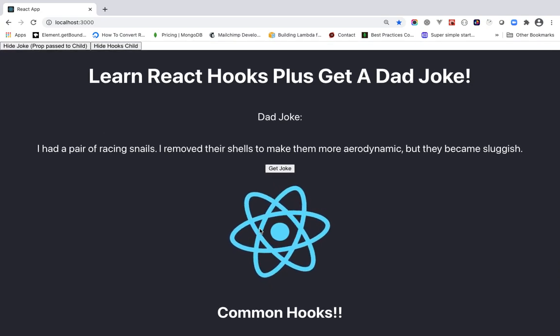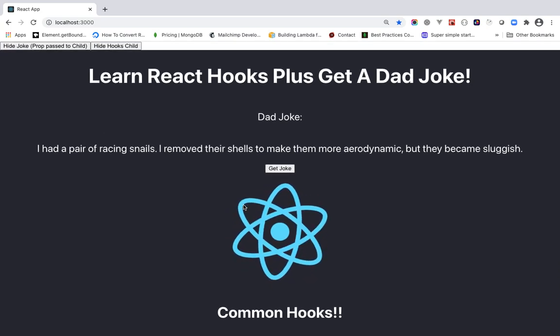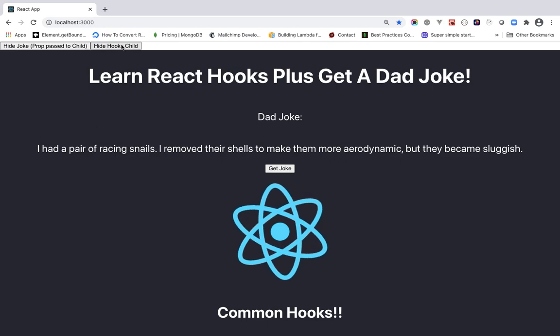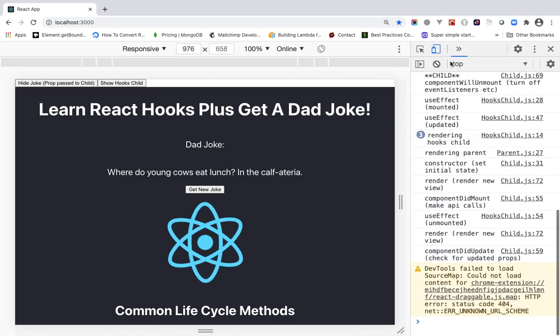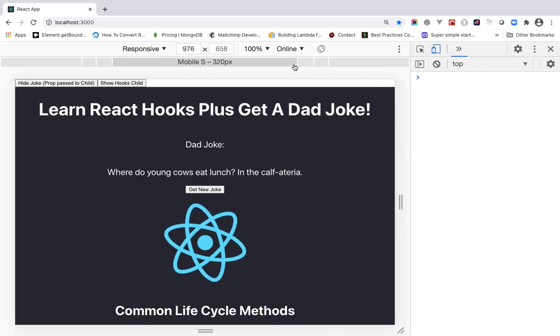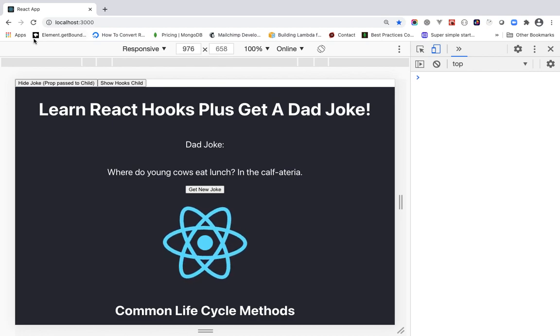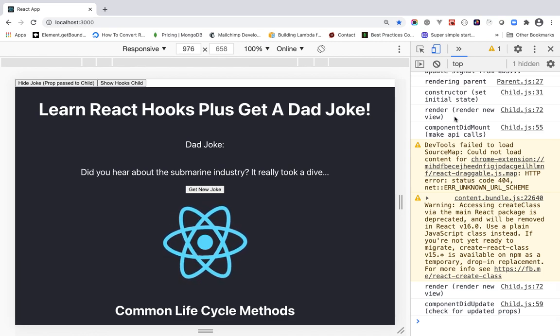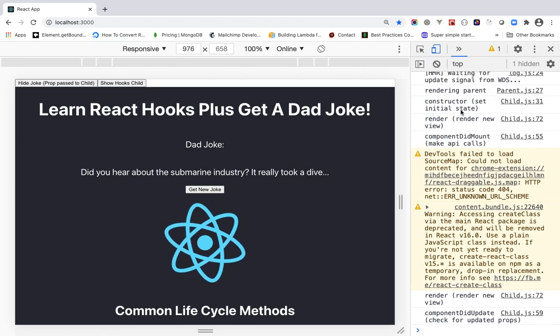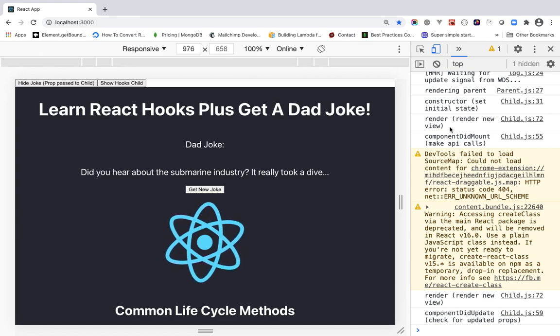Let's open up our terminal here. I'm typing Control-Option-J to open up the terminal. And then if we refresh our page here, we can see rendering parent, constructor, render, and then our componentDidMount right after our component's rendered. So this is from our class child, and then we have some console logs as well in our hooks child, which just help us see when everything is happening here and when these lifecycle methods are being called.